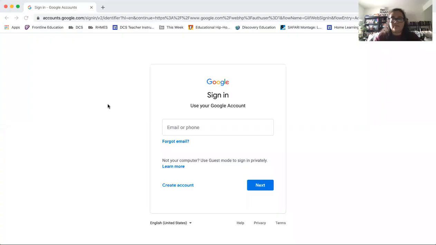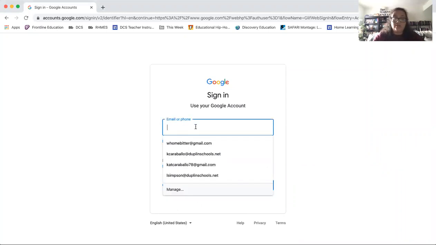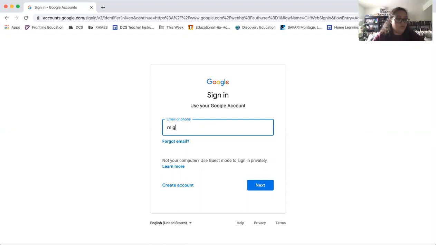So the first thing we're going to do is I'm going to share my screen so we can see my screen. Okay, so here we are, and we've got the sign in. So you're going to put your school student email. Now I'm using a different student's email just so I can show you the example.